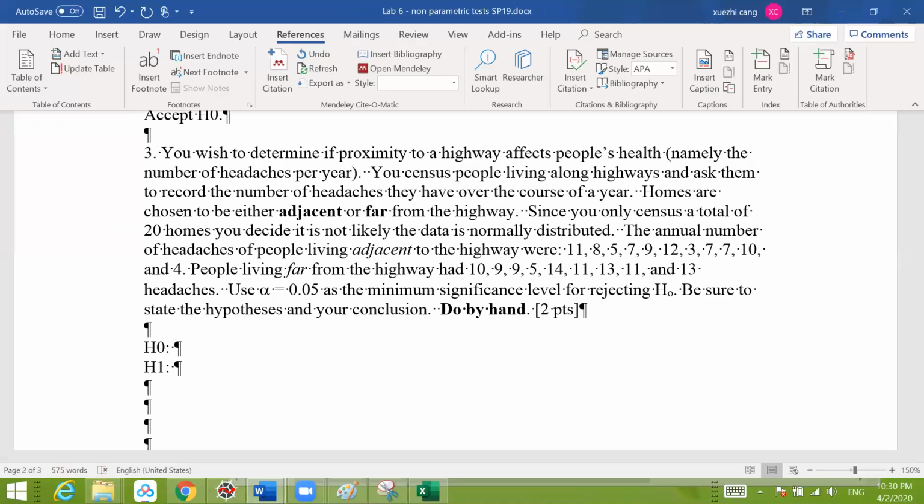To compare these, we see whether there is a difference between them. So the null hypothesis should be no differences. The alternative hypothesis is that there is a difference.